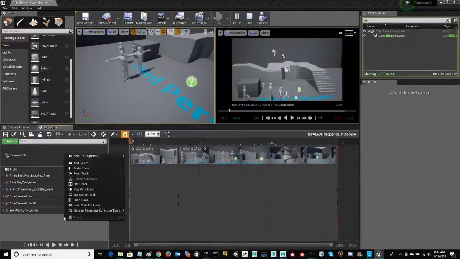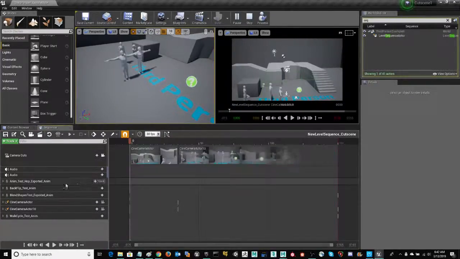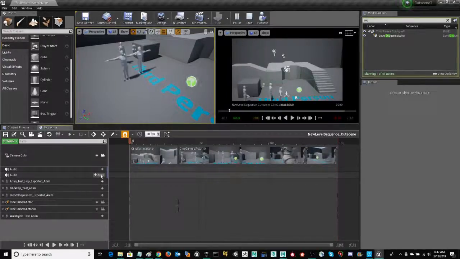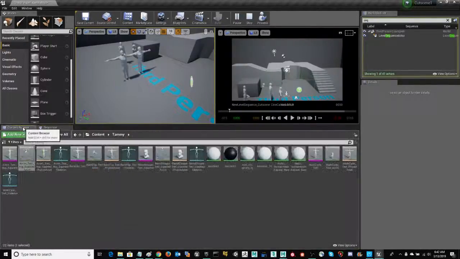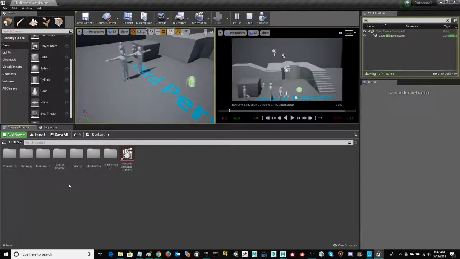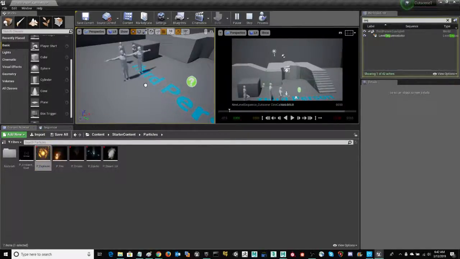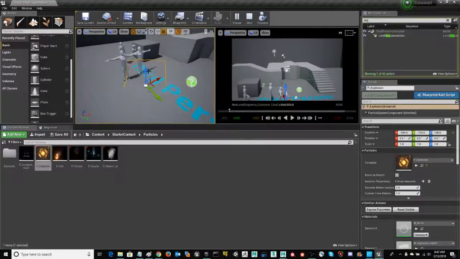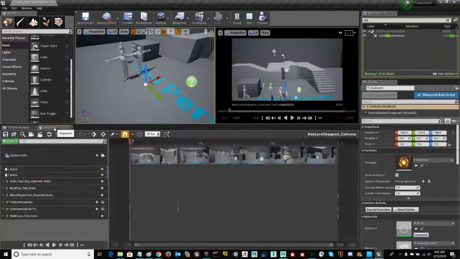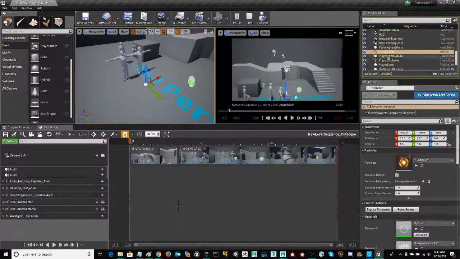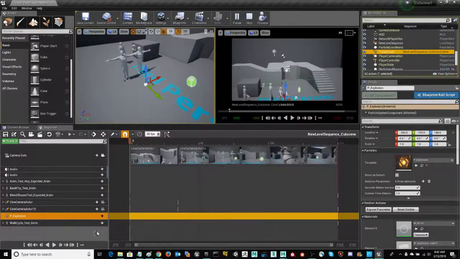You can add additional audio tracks as well. For example, an audio track for your particle solution. So if we go to the content browser, go to content, starter content, you can access the particle solutions right here. Let's try an explosion. I'm just going to drag and drop that out into your field and come back to sequencer. Notice that you can grab particles as well and drag those into your cutscene.